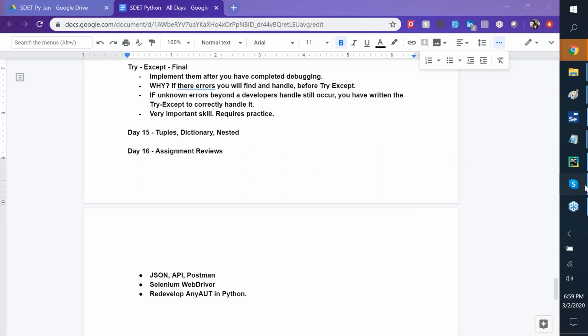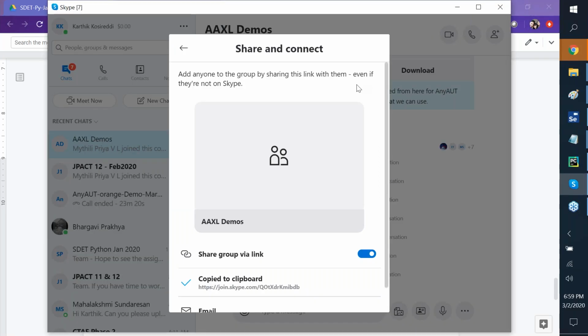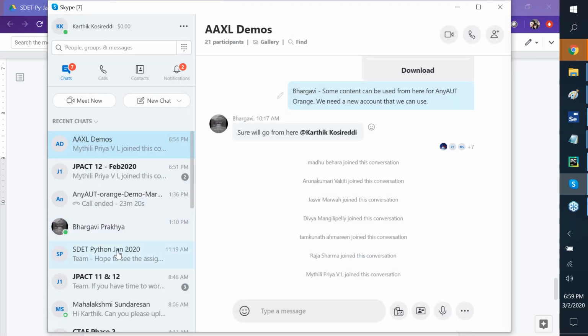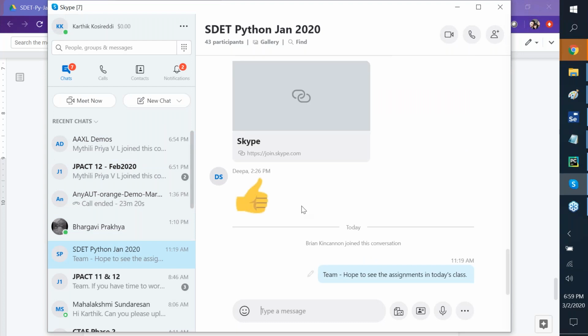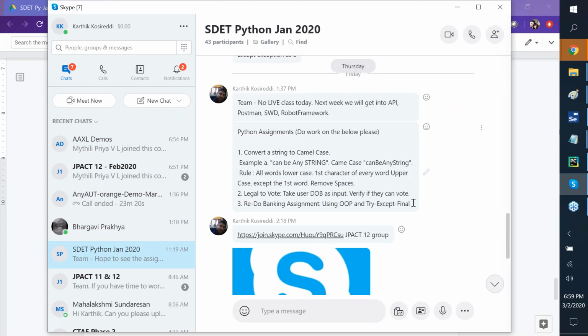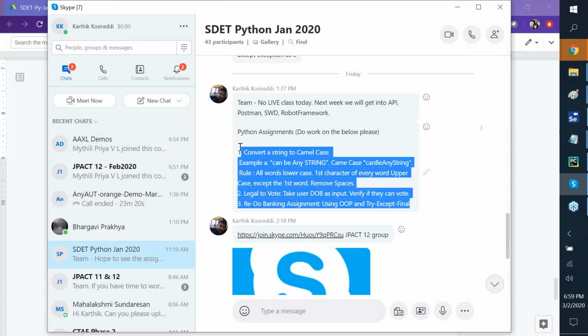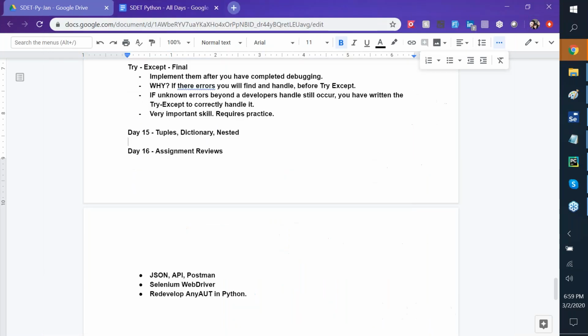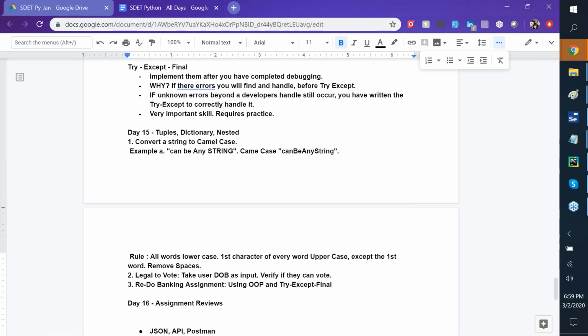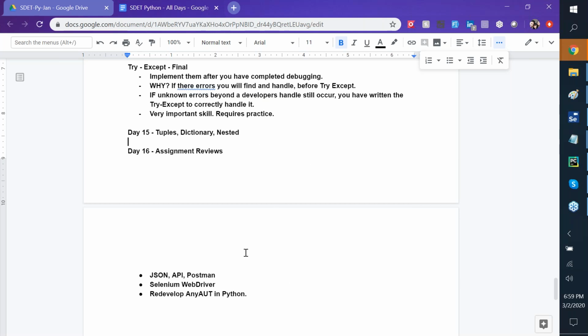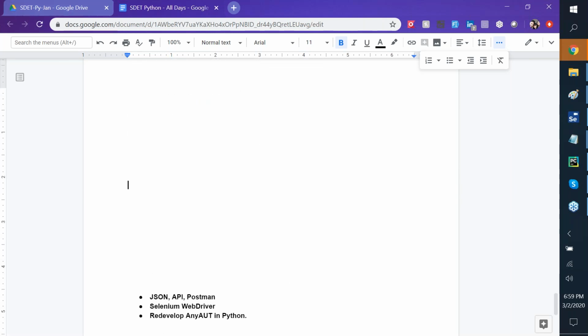I believe there were 3 assignments that I had given for SDET over the weekend, and this is what we're looking at. Not complicated, I hope, and they're easy to understand as well. So these are the other topics that we have to cover. We'll come to them later.